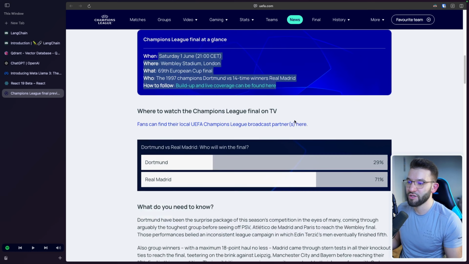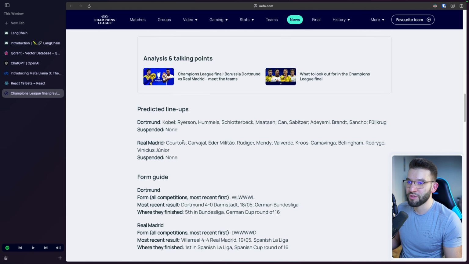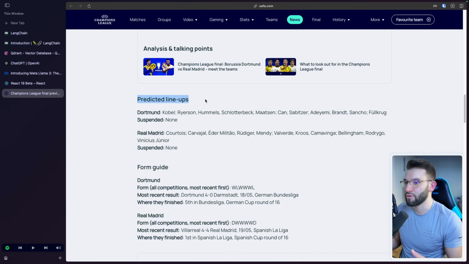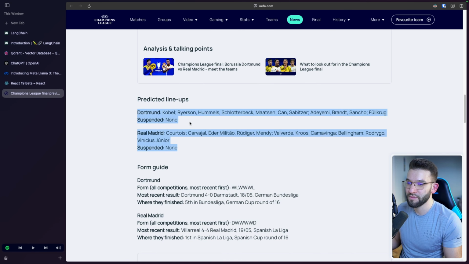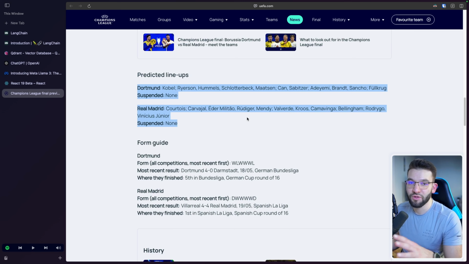There's a bunch of information here. Even if you just scroll down, there are predicted or potential lineups of both teams, and so much other information related to that news. Of course, because this is a very new thing, LLMs like ChatGPT, Llama, or any other one won't have any up-to-date information. So a RAG can solve this issue.